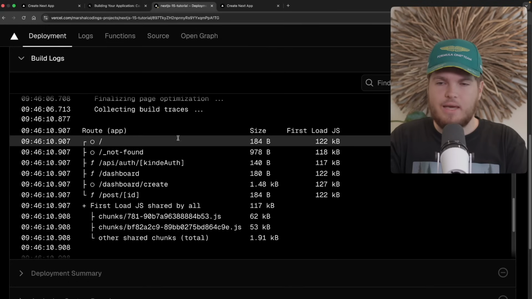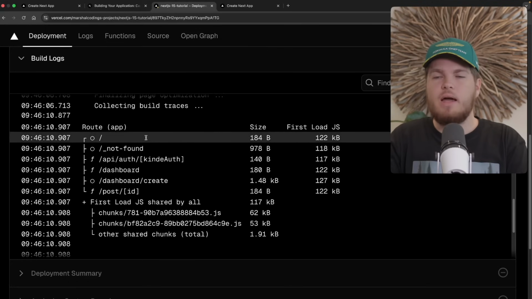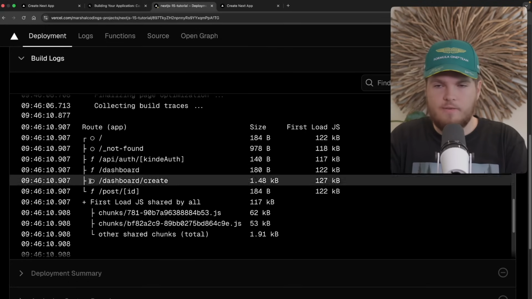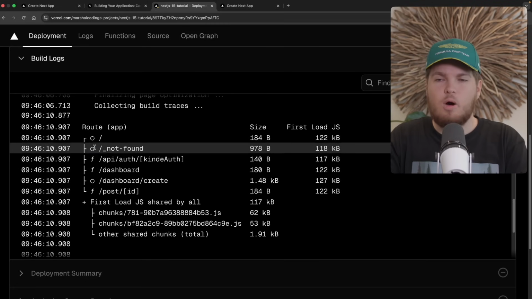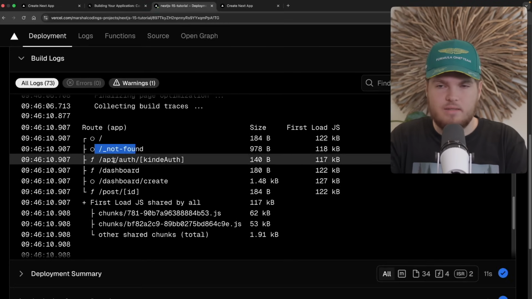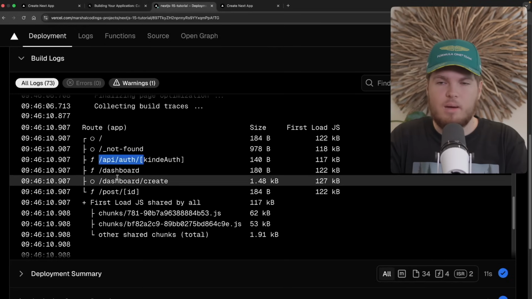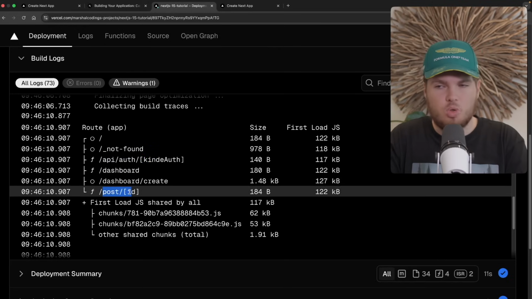Okay, so our application has been built successfully, and inside of here you again see all of our routes. So again, our index page is rendered statically, our not found route is rendered statically, our dashboard is rendered dynamically, our route handler is rendered dynamically, our slug route is also rendered dynamically.